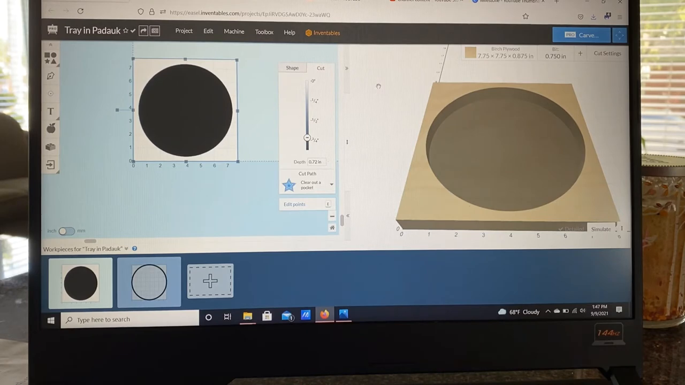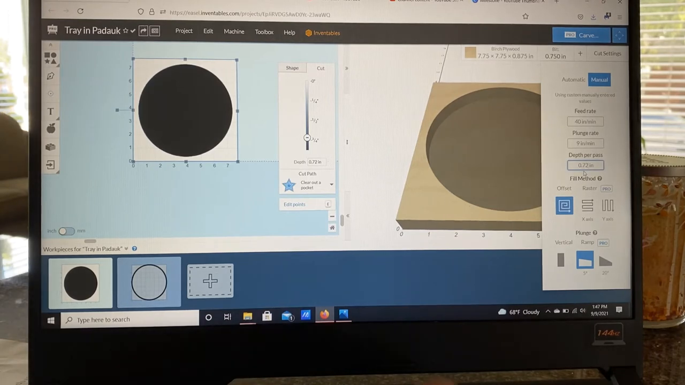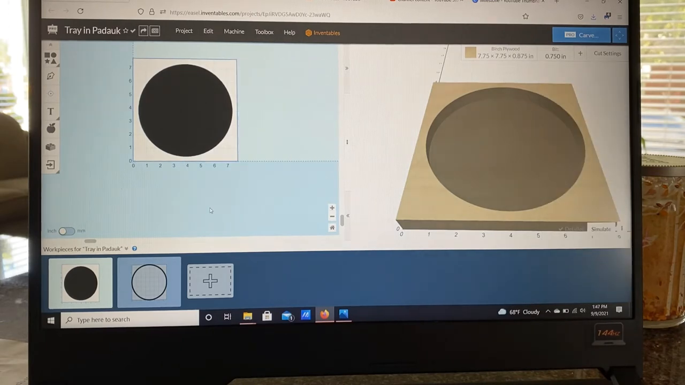All right, so then the final thing we need to do is come over to cut settings. My original cut setting was 0.08. I want to match my depth, same as the other side that I set, so that was 0.72. So what this will tell the bit to do is to go down 0.72, one full depth, plunge all the way down, do that slight step over, clear out the whole bottom, and then come out.